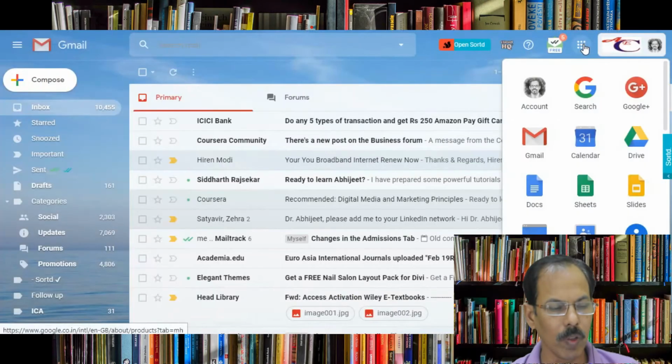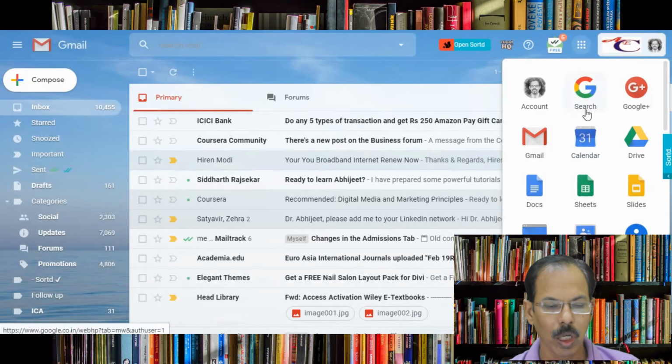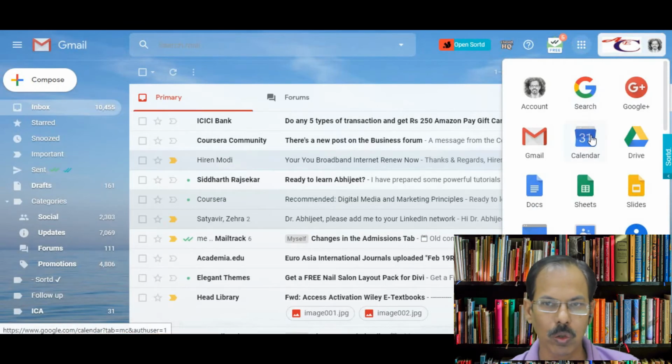I think that everybody is having a Gmail account these days. So we will open our Gmail account, and once we open it, we see 9 dots, clicking upon which we see that there is a list of Google apps associated with your account available for use, which includes Gmail, Google Classroom, YouTube, Calendar, Drive, Google Sheets, Google Slides, etc.